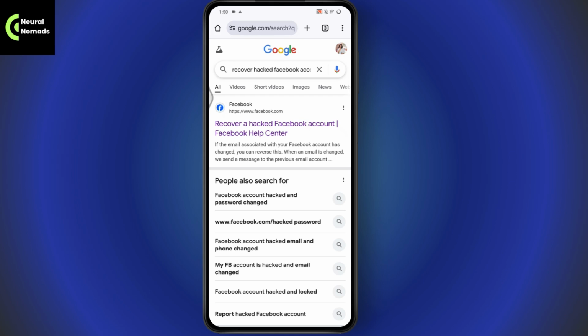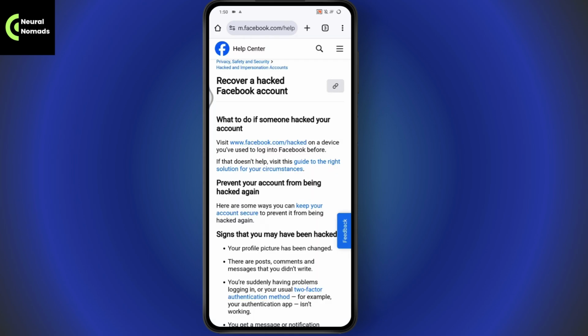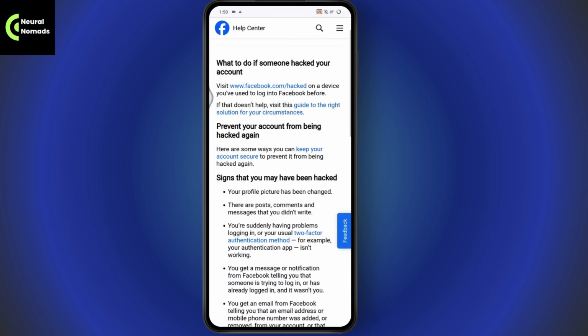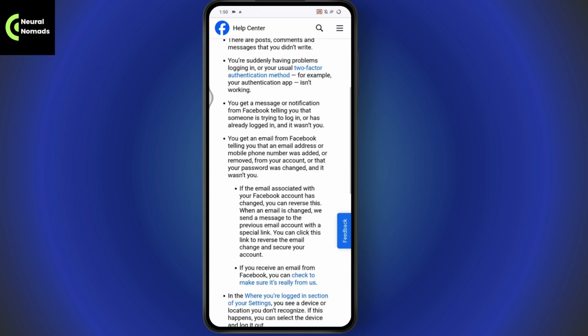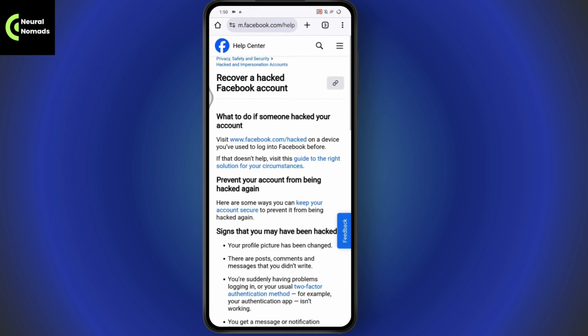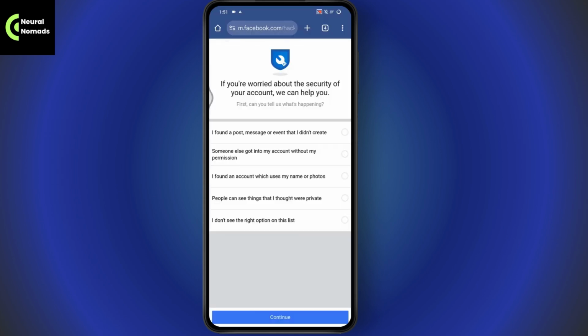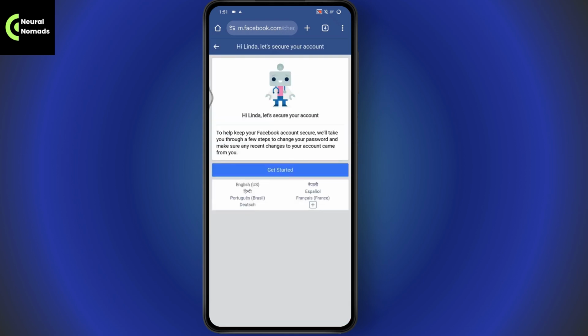After that, you need to go with the first option, which is recover a hacked Facebook account, Facebook Help Center, which is under www.facebook.com. And after that, here you need to scroll down and then you need to just simply go with visit www.facebook.com/hacked. And here you need to select an option, any option that you're comfortable with, and then go with continue, which is on the bottom. And now go with get started.